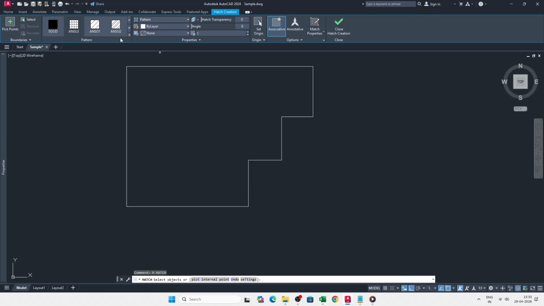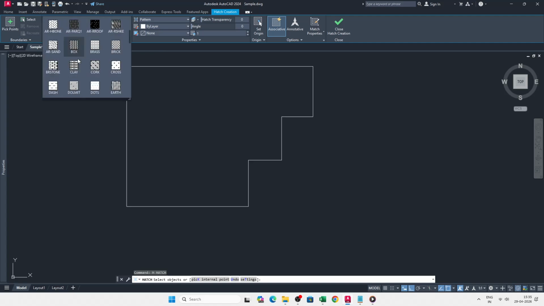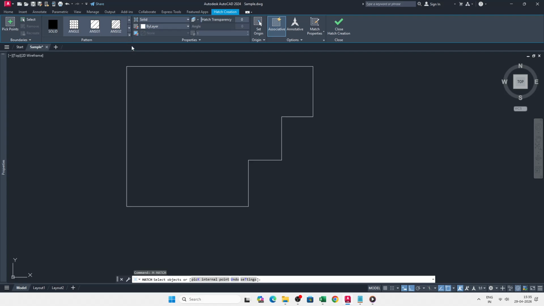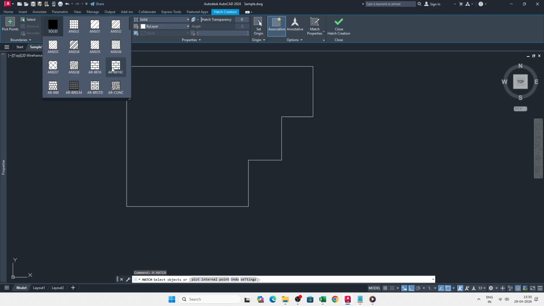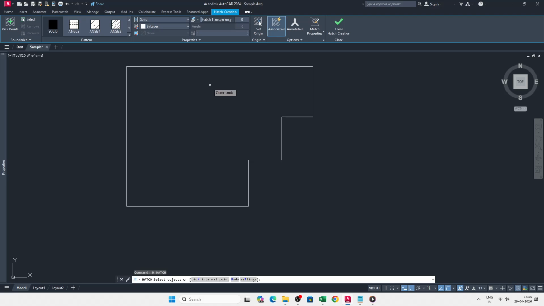Next, set the hatch type. On the hatch creation ribbon, go to the pattern panel and choose solid. Hatch patterns can create textures like brick or cross-hatching. But when your goal is pure color, solid is the cleanest and most predictable option. It keeps your drawing clear and easy to read, especially in plans and diagrams where color is used for emphasis.